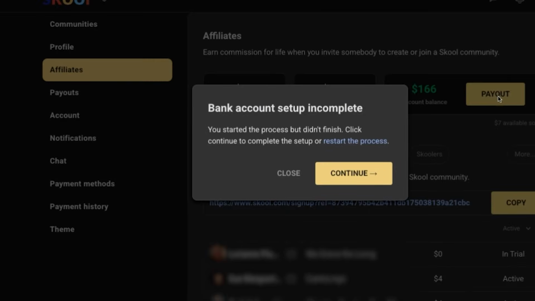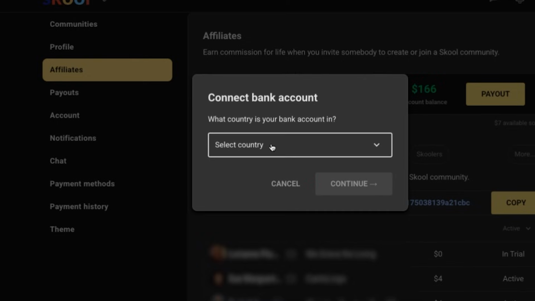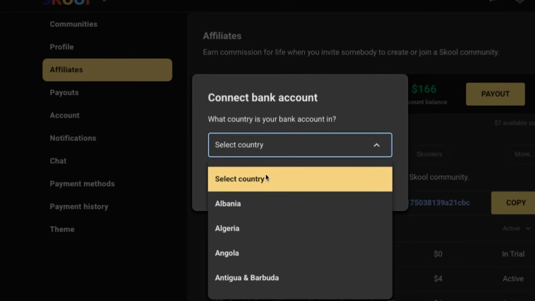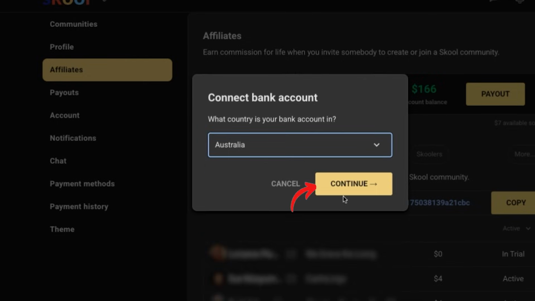And then it says bank account setup incomplete. You started the process but you didn't finish. Click here to continue the setup or restart the process. I'm just going to click on restart the process. And now it's going to ask me for my bank account. I'm going to pick Australia, click on continue. It is going to take me to my Stripe account.